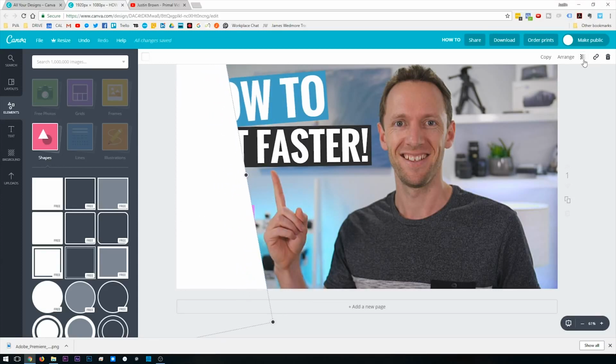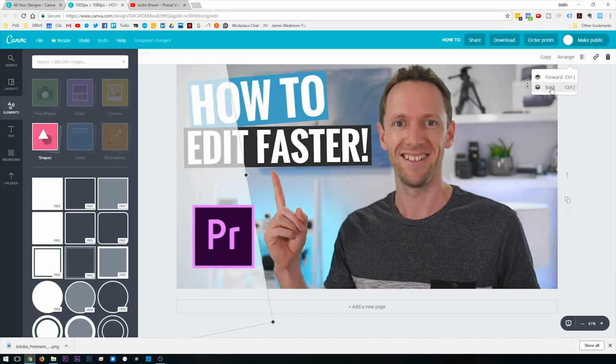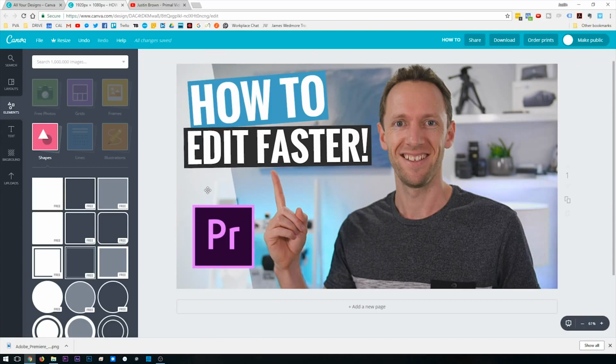And we can come up here to the transparency button and we can lower that down so you can start to see the things behind it. And the other thing you can do is hit arrange. You can see that our white box is currently over the top of everything there. We can actually send it to the back. So just keep hitting back until it's behind all of your elements. So it's another way that you can just break up your thumbnails and add a little bit more polish to them just by using some simple elements like a rectangle and rotating it.